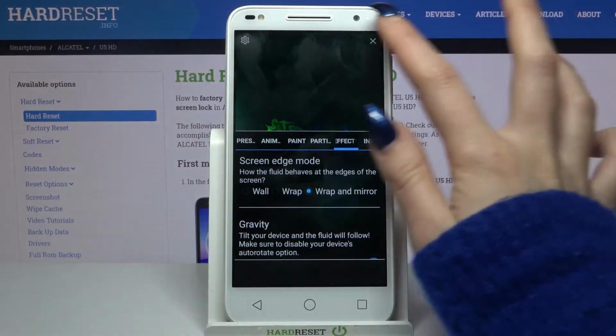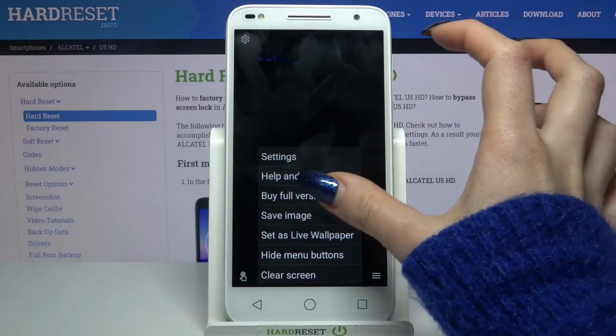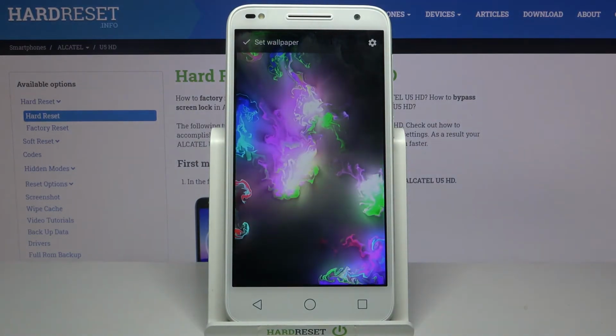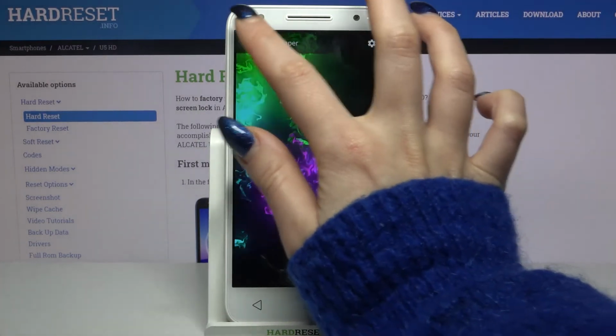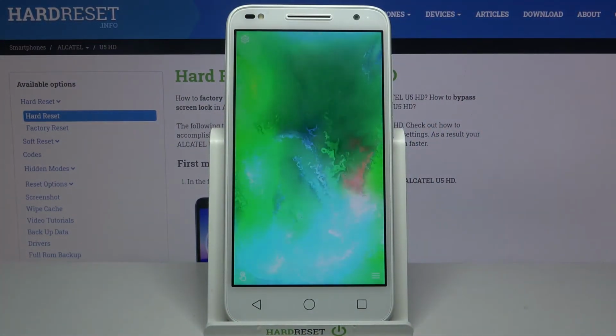When you're done, click at the top right corner and bottom right corner again. Choose Set as Live Wallpaper and decide if you want it to be on home screen or home screen and lock screen by clicking at the top left corner. Oh, or don't.